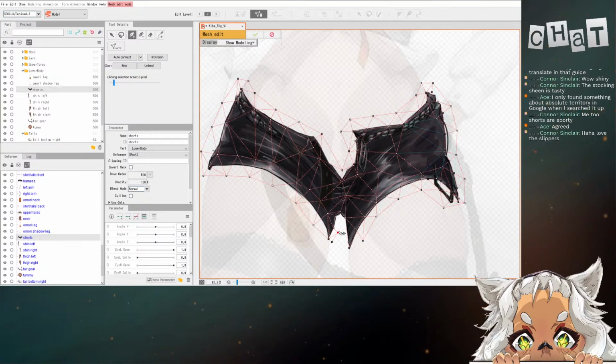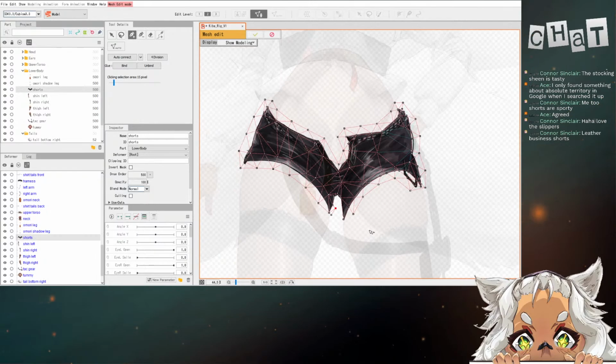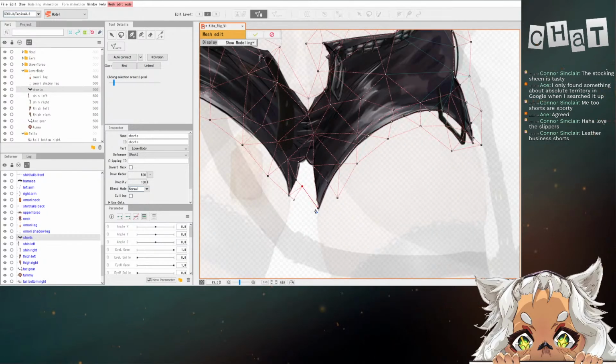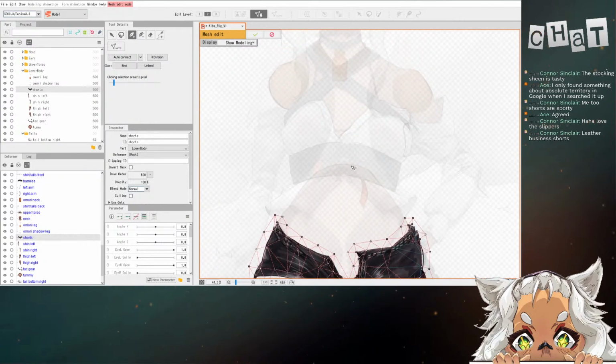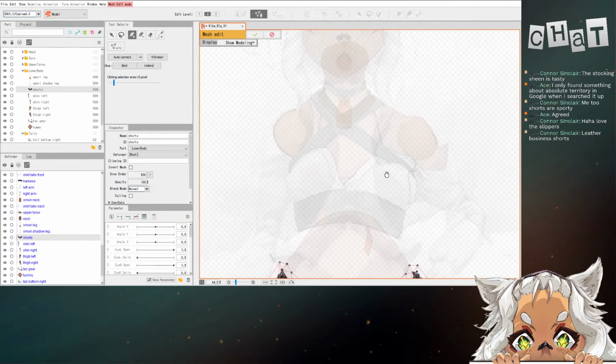Leather business short. Yeah, well, they are. They are leather business short. What you wear when you do business. Leather briefcase, leather sword holder, leather shorts. Leather harness. That's leather too. Leather choker. Leather choker?